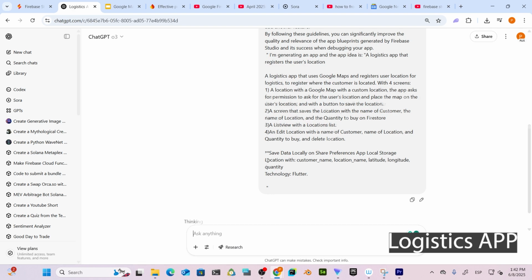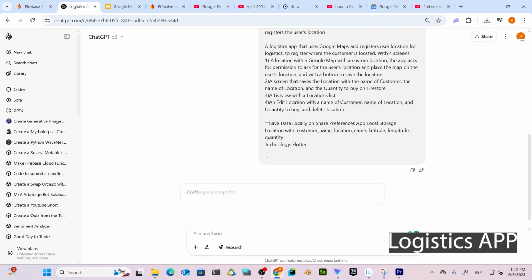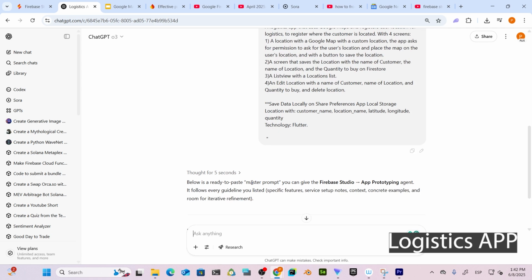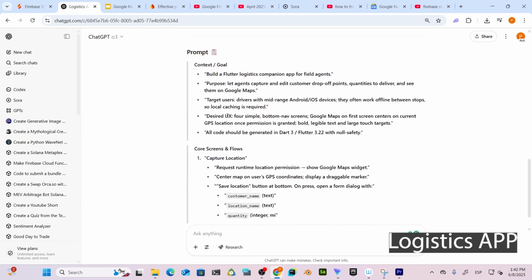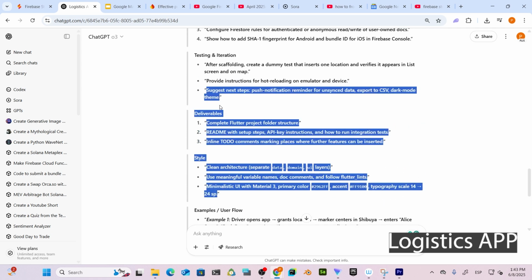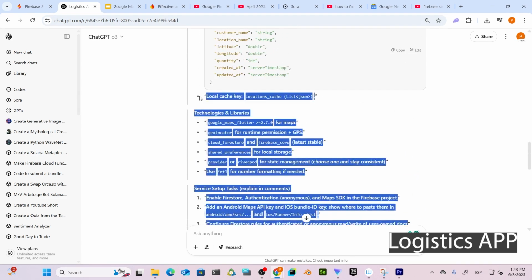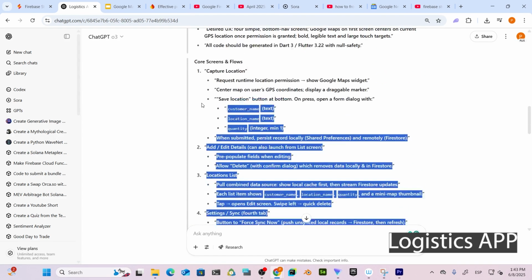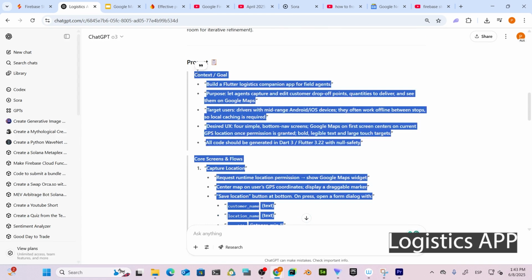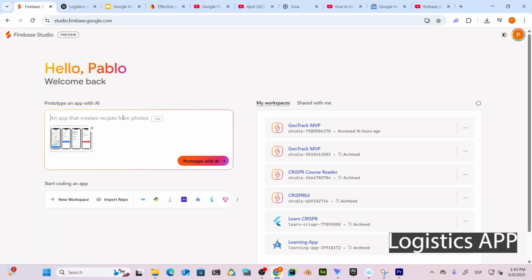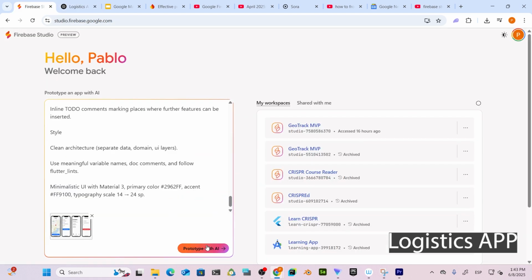So the idea is to generate a great prompt, the best prompt possible to run with a strong foundation, a strong skeleton. Okay, so we're going to use the style, testing and iteration, technologies, the data model, all the screens and flows, and the context that is: build a Flutter logistics companion app for field agents. Purpose: let agents capture and edit customer drop-off points, quantities to deliver, and see them on Google Maps. So we are pasting this prompt, and now we click on Firebase Studio prototype app with AI.